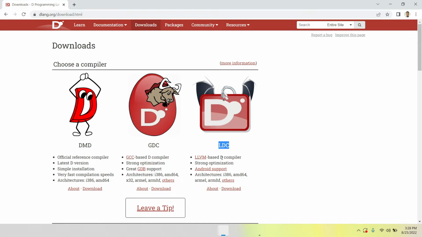Then LDC is an LLVM-based compiler if you're used to that infrastructure. Again, both of these frameworks have especially strong optimizations that you can take advantage of from their bytecode representations. The LDC also has some Android examples too, which are nice, so you can go ahead and play around with those. Go ahead and click this link to see how to get set up there.